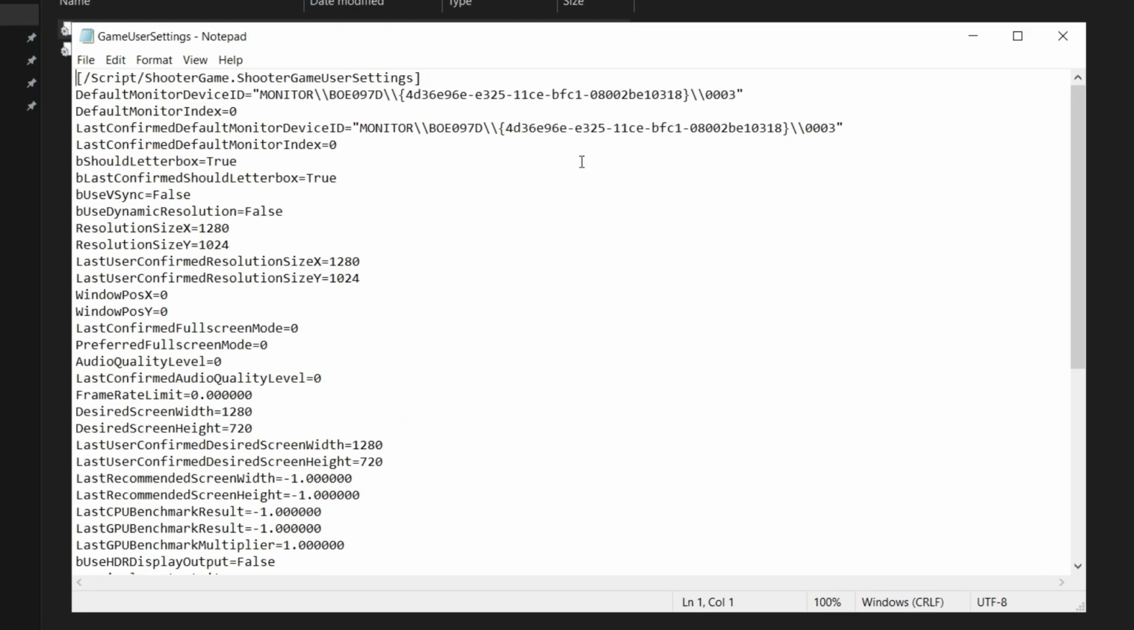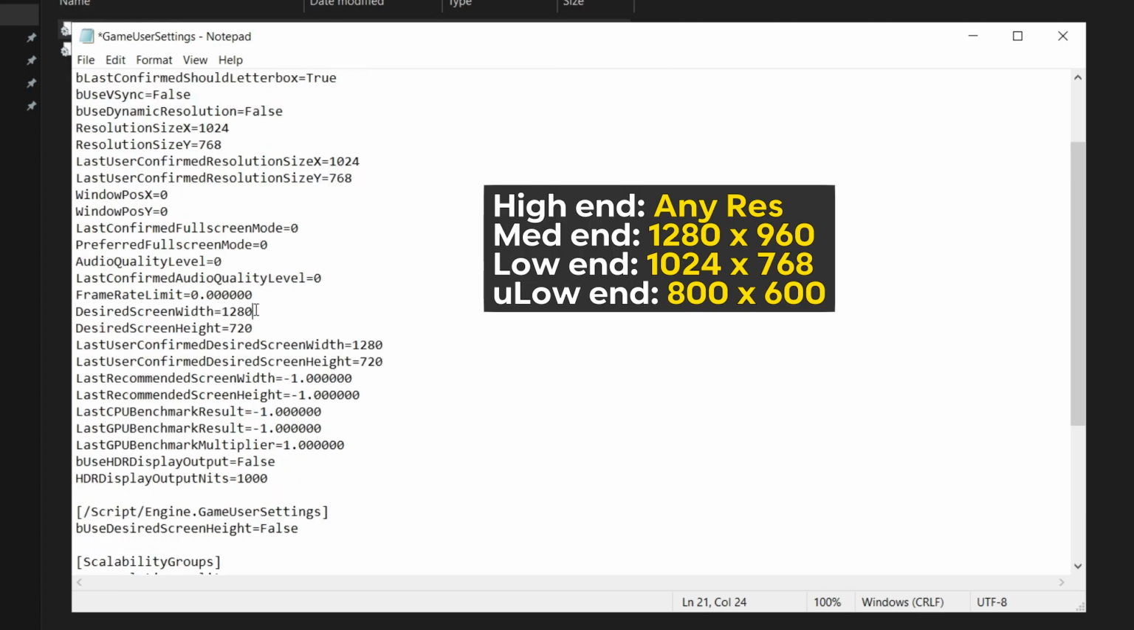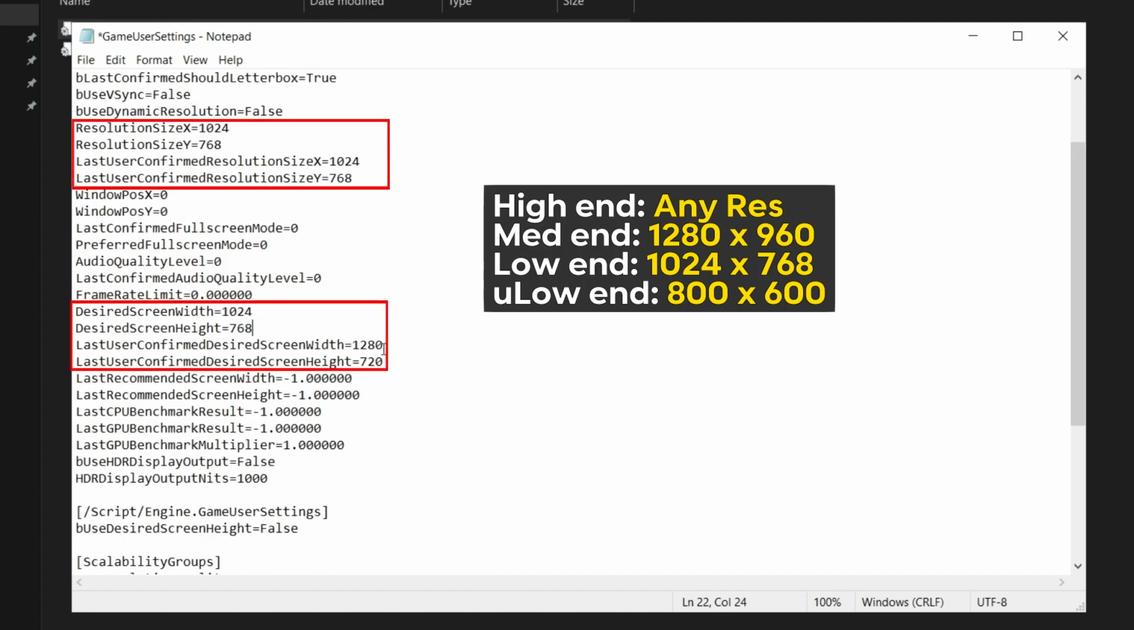If your PC really struggles to run Valorant, I recommend using 800x600 resolution. When you lower the resolution of your game, you'll get more frames per second, but the image and video quality will be blurry. Also, make sure you have changed to the same resolution in this to red outline settings.